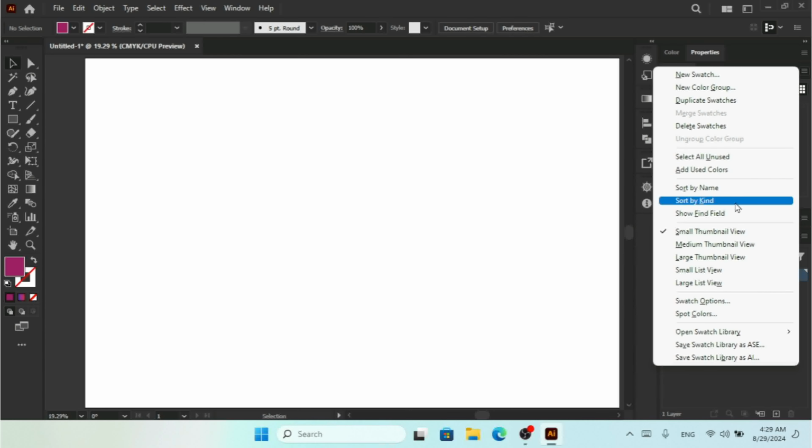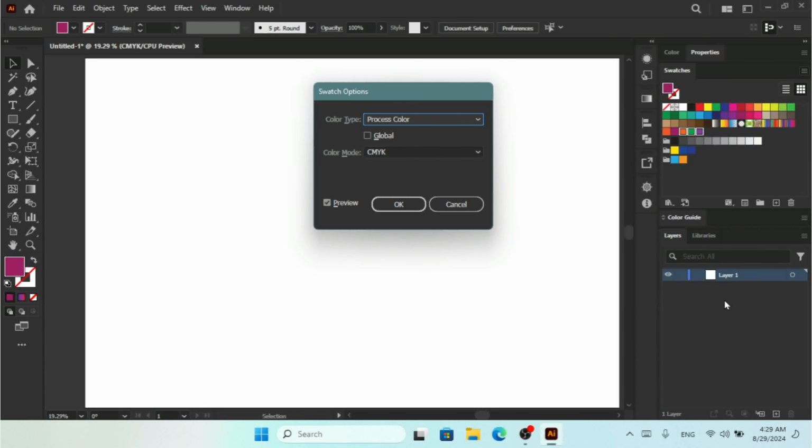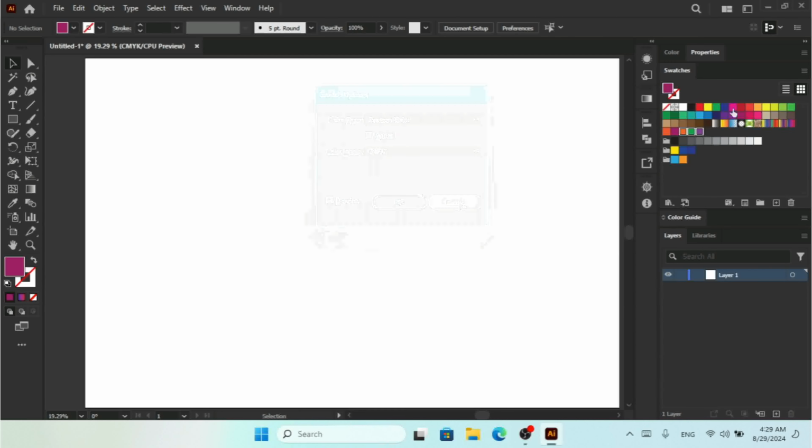So we have different sort by name, sort by kind, and we have this different view which I can change, and from here I can click on swatch options as well. If you click on swatch options, with swatch options there is color type, this process color, you can change that to spot color, and you can change and check this global as well. You can change the color mode as well.